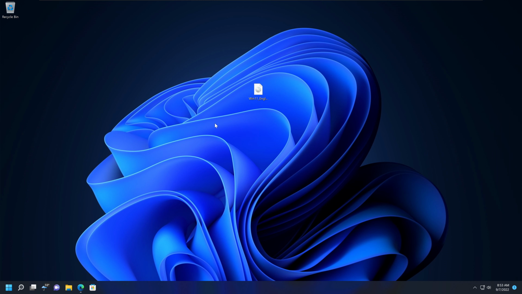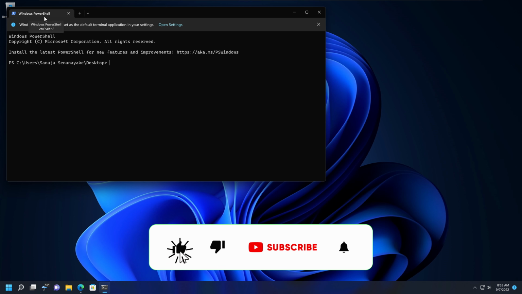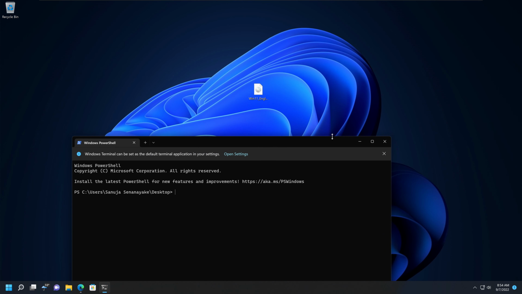My downloaded file is located on a Windows 11 machine on the desktop. In Windows 11, you can simply right-click anywhere on the desktop or any folder, and click on the option called Open in Terminal, and that will open Windows PowerShell in that particular location. See here, it is opening in C:\Users\Manuja Senanayake\Desktop.